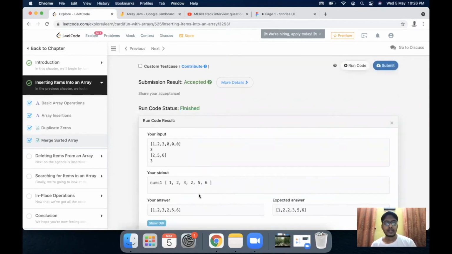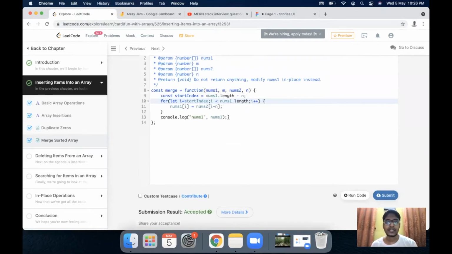Okay. Now, as we can see, the input array was 1 2 3 and 2 5 6, and I have the net value which is 1 2 3 2 5 6. Now, obviously, these elements are not sorted. So let's sort out those elements next.